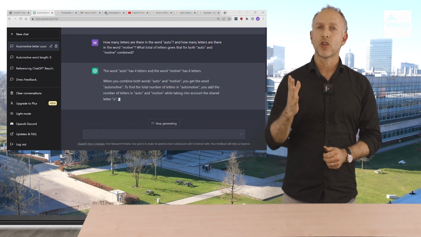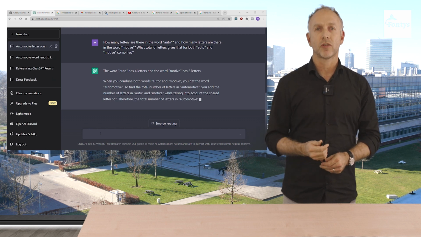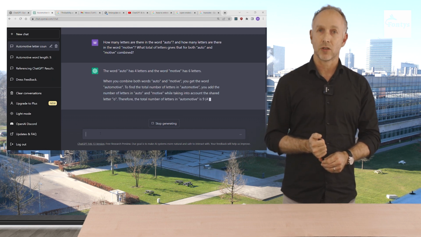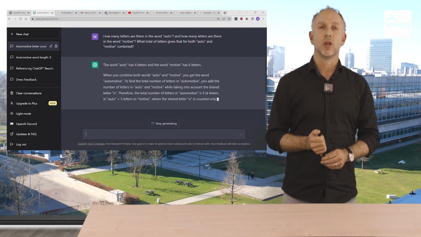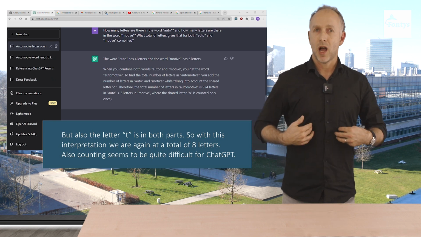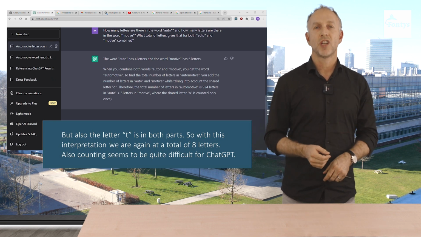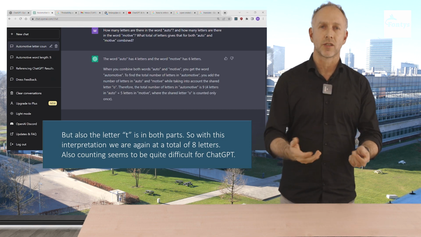taking into account the shared letter O. Aha! Therefore, the total number of letters in automotive is 9. 4 letters in auto, 5 letters in motive, where the shared letter O is counted only once. Aha! That's our misunderstanding. I meant to count all letters. ChatGPT interpreted that as count all unique letters.